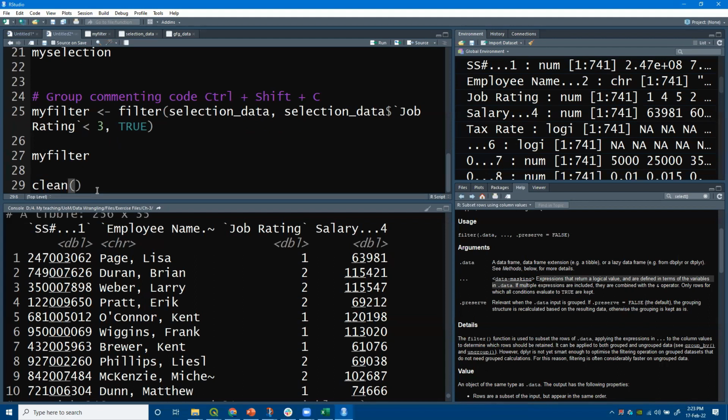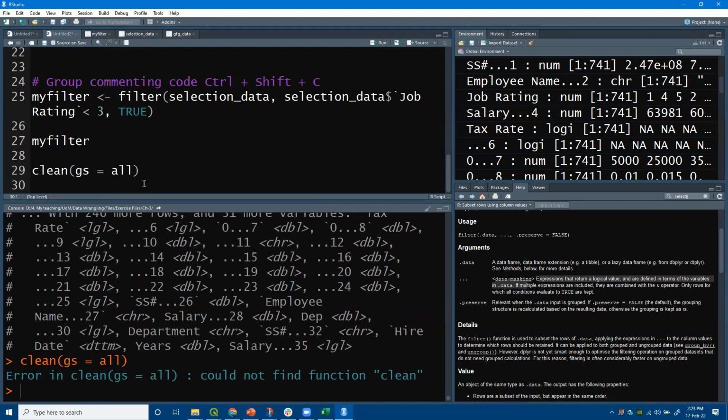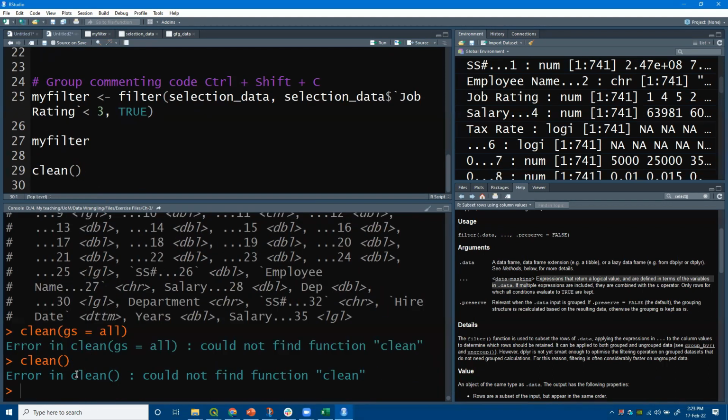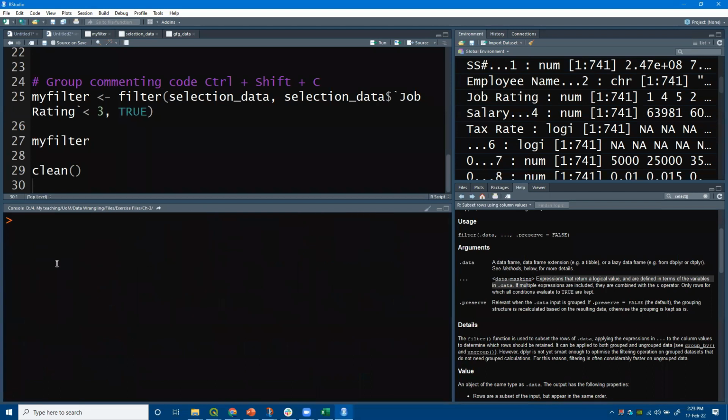I think the cleaning command should be rm list equals ls. Let me see that. Control L will clean the console. So I'm going to put that one as well. Control plus L will clean the console for you. So remember that.